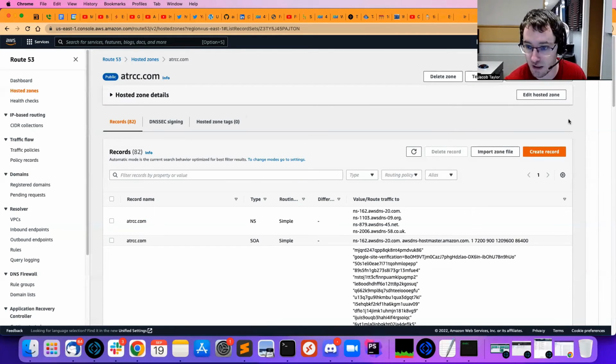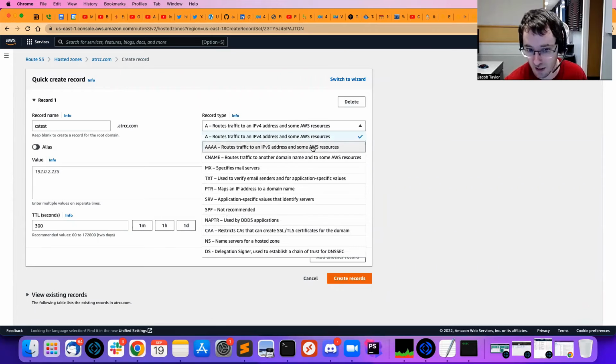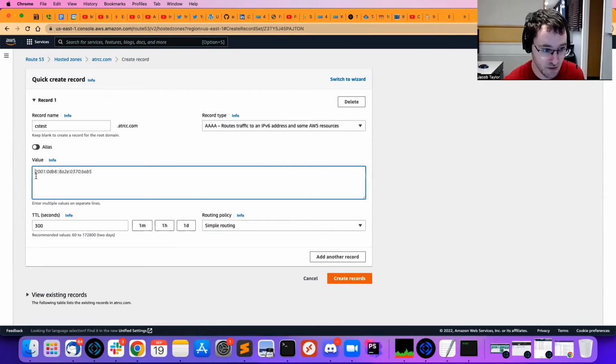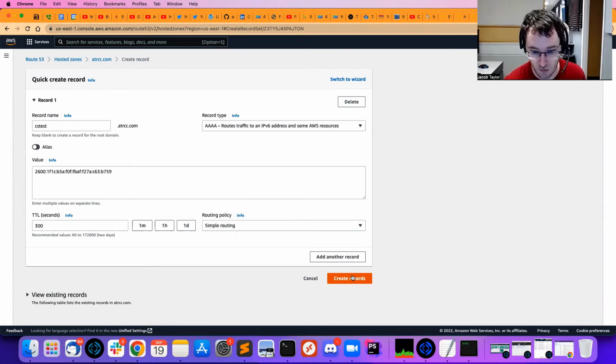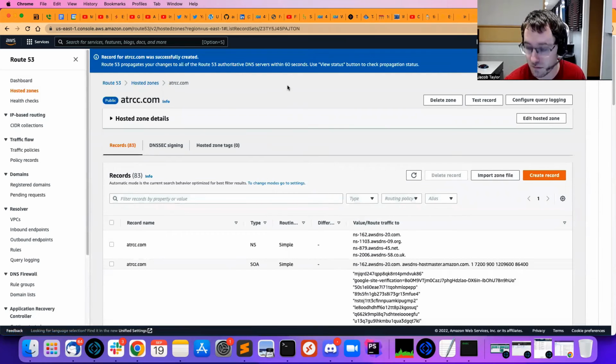So we're going to create a new record, record type. So we're going to be CS test. Sounds great. Oops, sorry, I forget that's a button up there. We're not going to do an A. This is IPv6, so we're going to do a quad A. And you can see they have a little demo value, and there's the real one. We're going to hit create record. And we're done. Okay. That's it.